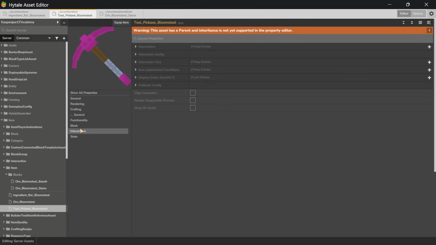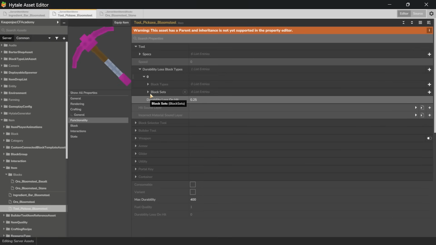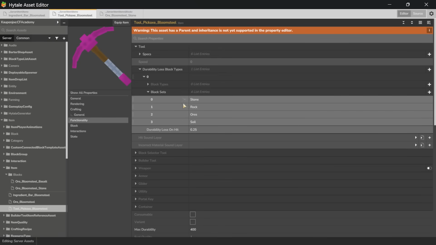Absolutely no worries. We go to our functionality tool. And then here, there's a lot of things over here. Do not worry, we're going to go through one by one. The first is the durability loss block type. Basically meaning that if you mine any of these blocks, right? So if you hit any of these blocks, per hit, you're going to lose 25% of one durability, right?